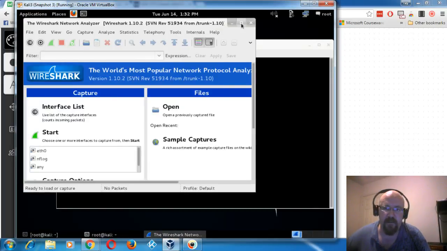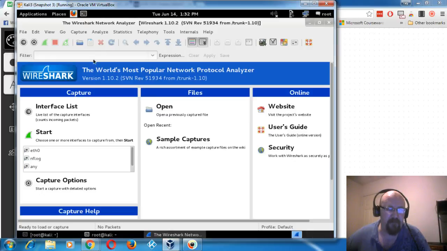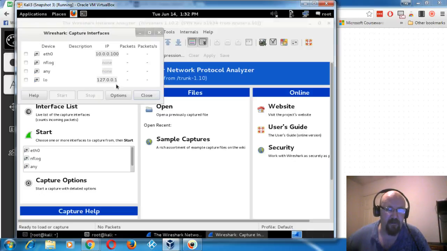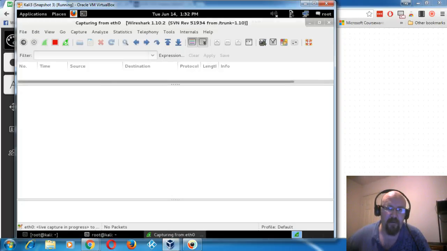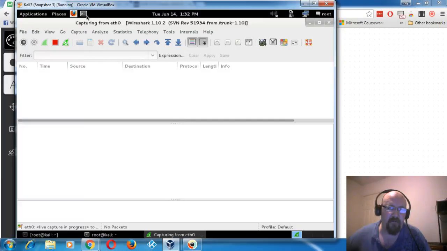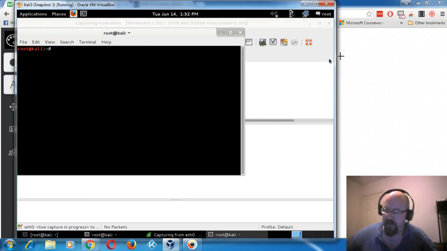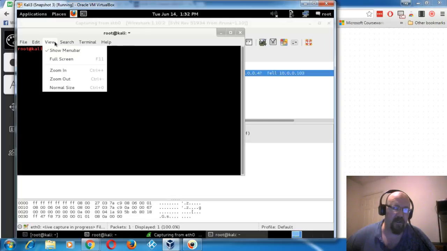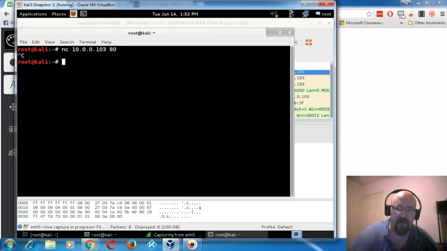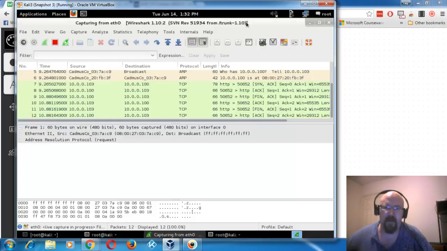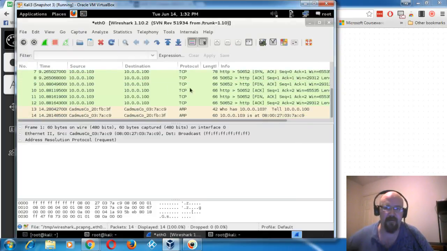Close that. Open that up there. All right, so we're going to capture on my eth0. Start that up there. So I know I have a web server running over there on 103, so I think I can just go ahead and netcat over there. So I can say 10.0.0.103, port 80, enter that, Control C, and then come back here, stop the capture.